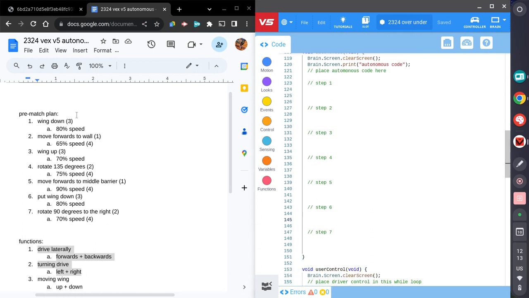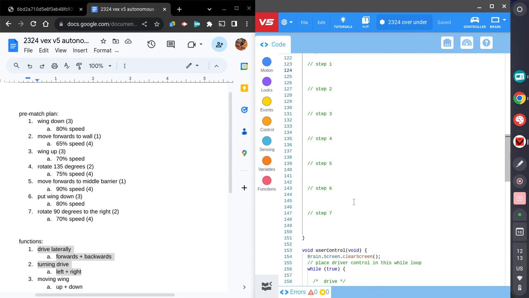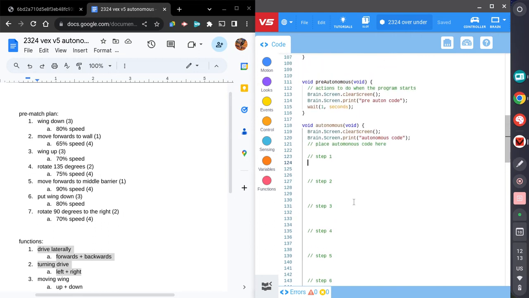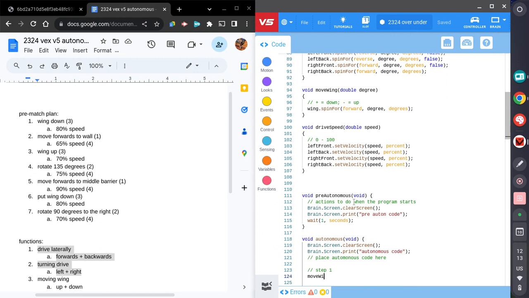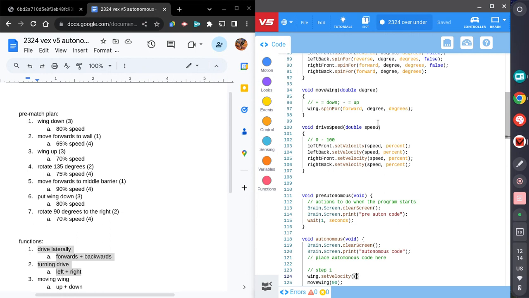So essentially now we can just call in our functions as needed. So first we want to put our wing down, and if we go to our function, we said positive values are down. So we're just going to do move wing, let's say 90. But first we have to set the speed. So the reason I didn't create a function for setting the speed of this is because it's only one line of code, so we can just say wing dot set velocity to 80%.